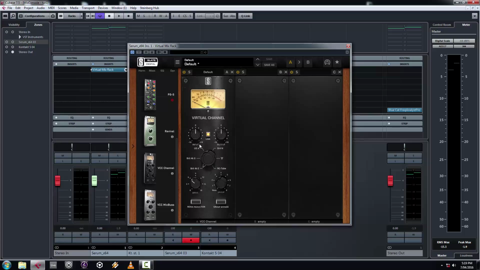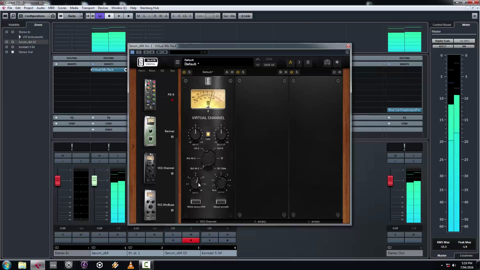So have a play around with those settings. Thicken it up. It's subtle, but it's going to thicken your sound out.